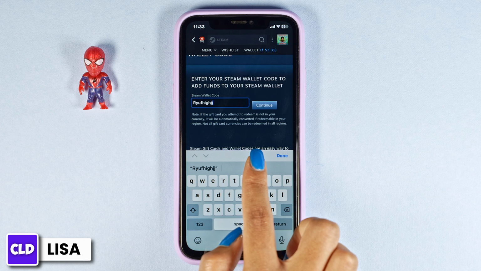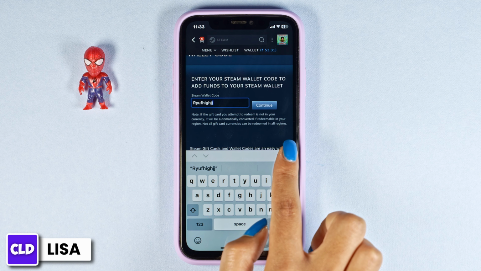Note, if the gift card you attempt to redeem is not in your currency, it will be automatically converted if redeemable in your region. Not all gift card currencies can be redeemed in all regions.